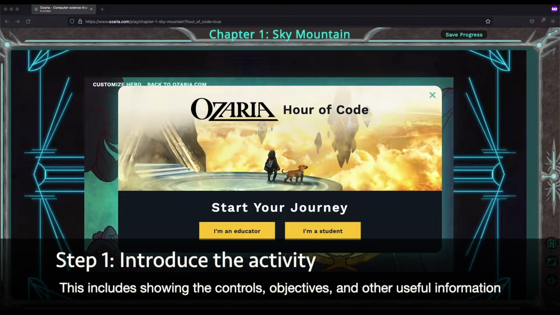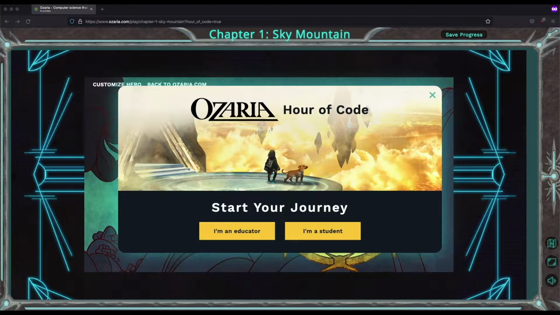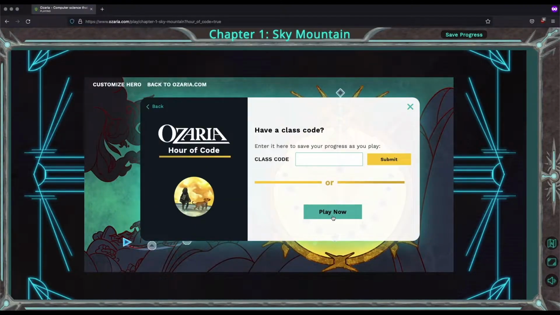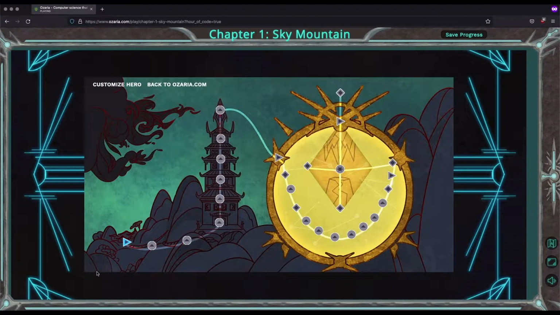The game that we'll play today is called Ozaria. You can begin by selecting I'm a student and then click Play Now. You do not need to put a class code in here, you just need to select I'm a student and then click Play Now to start a game.